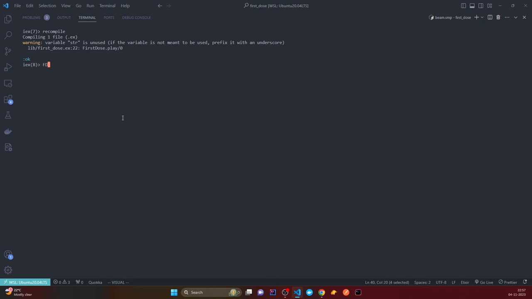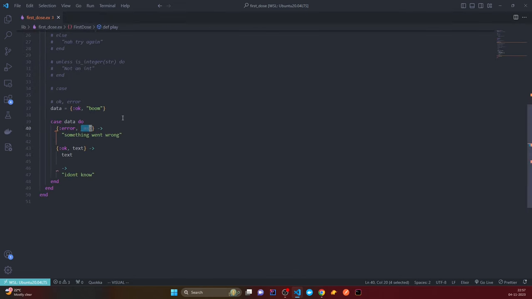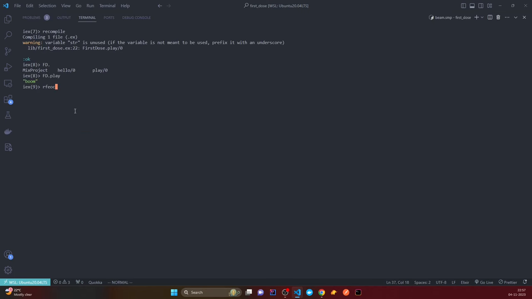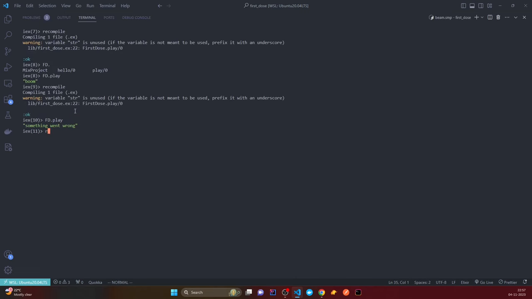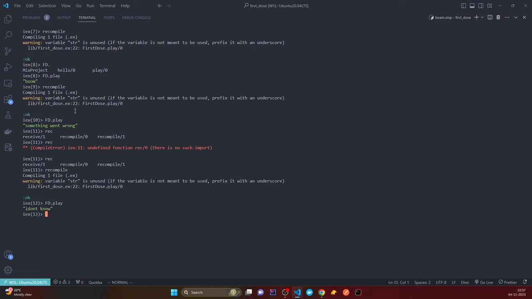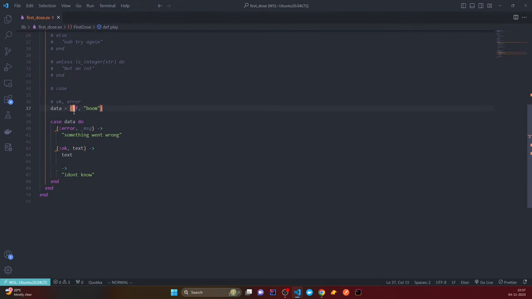Yeah, and we want to run fd.play. Boom, something broke. The data was ok, matched here, error, no, this, boom. We change it to error, recompile. Something went wrong. If we write something random, recompile, play, I don't know, because it didn't match this. Atom, no error, no ok, I don't know.